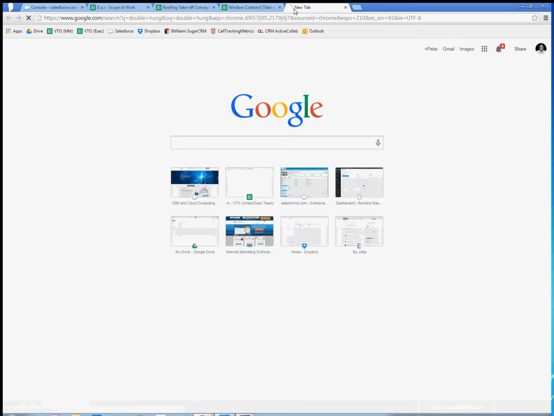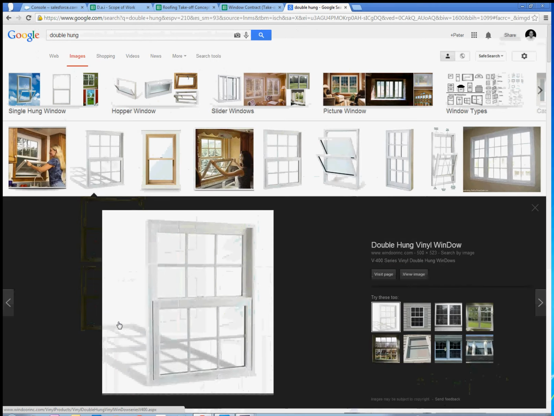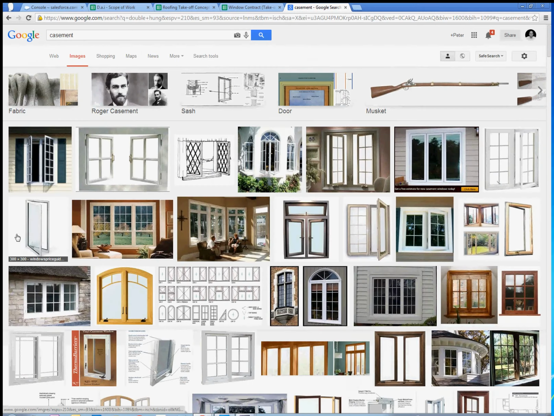I'll show you just as an example what a double hung window is. That's this type of window here. Goes up and down vertically. You don't need to know all this information, but there's a whole lot of different styles of window. It may shock you how many there are.